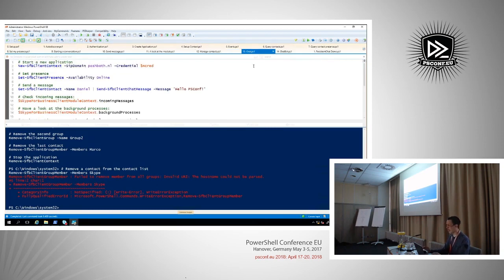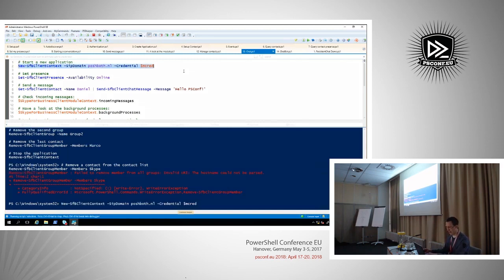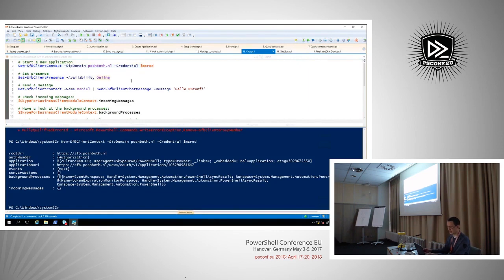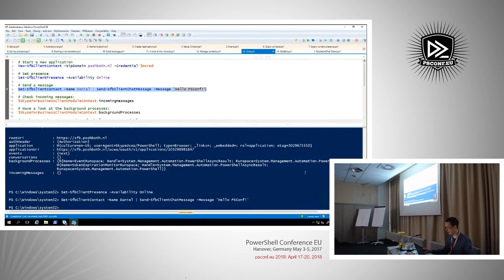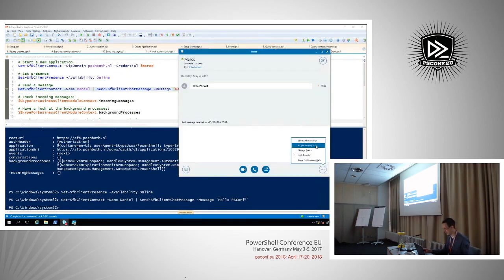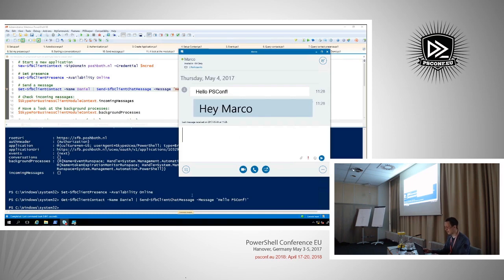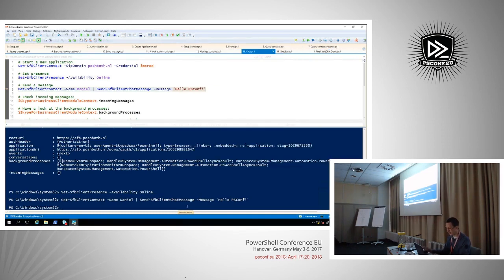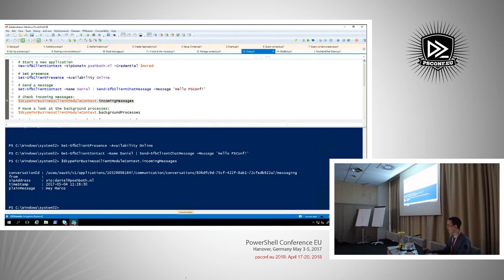Okay. So now, how easy it is to chat. What we did in the previous 30 minutes, I will now do in 30 seconds. Set up an application context again. Set my Skype for Business availability online and send a message. Ta-da. Obviously, I can also receive messages now. So if we have a look at the incoming messages, we will see the sentence I just typed, so we can now use this in a programmatic way.